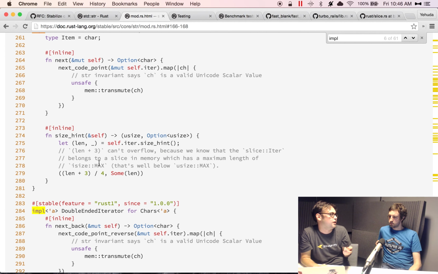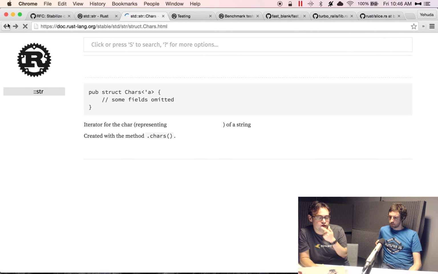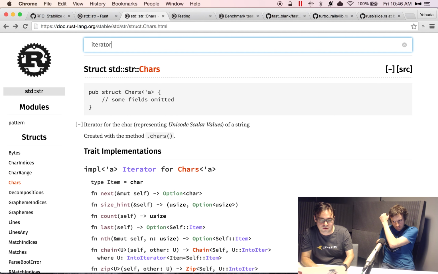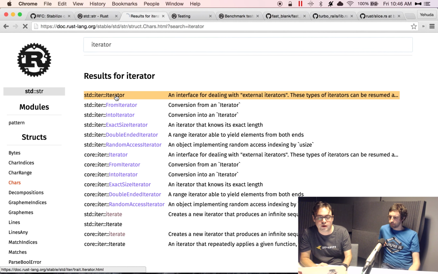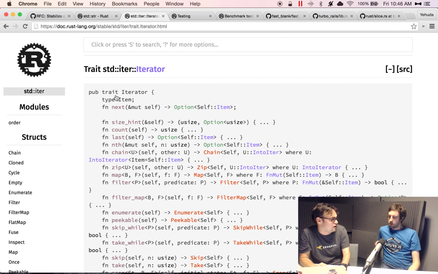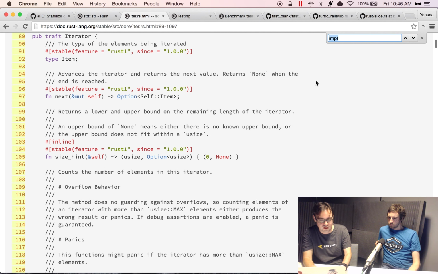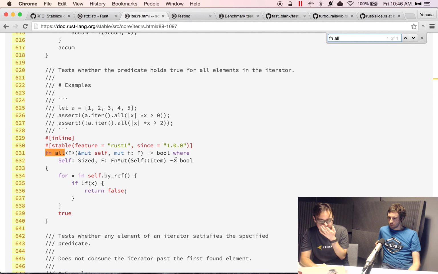There's been some proposals for a trusted size hint, where you can actually be sure, and then maybe we could communicate that to LLVM. So the cars thing has not actually implemented all, right? Remember, all was implemented on iterator. Iterator is a trait, which means it can have default methods, and all is just implemented as a default method on iterators, right? So let's go back and look at that again.